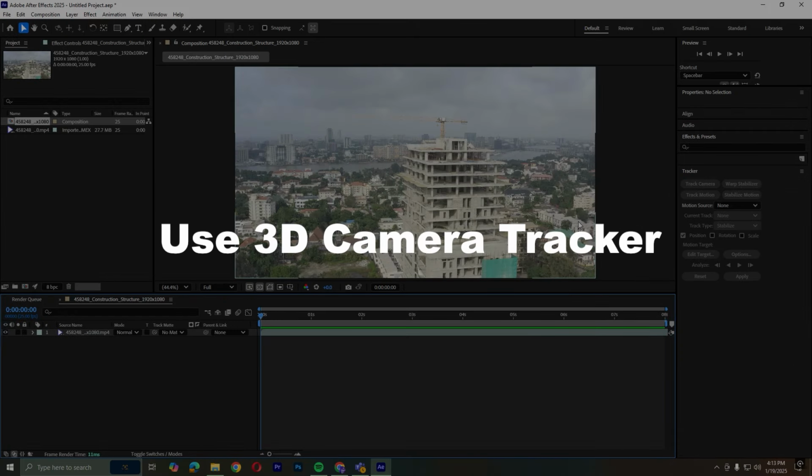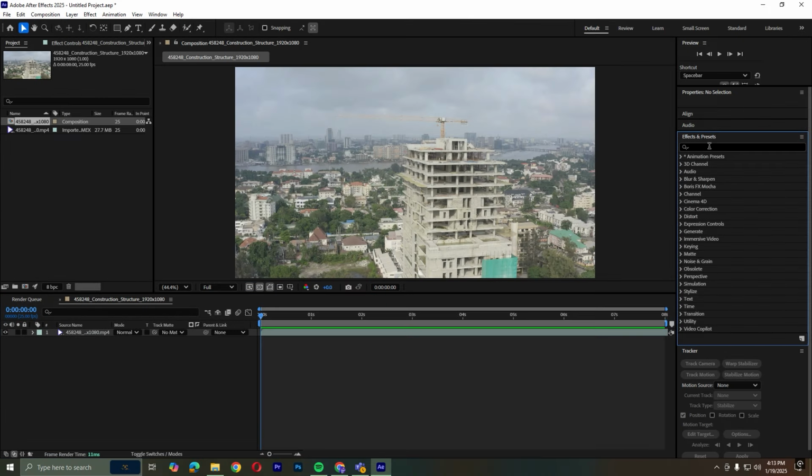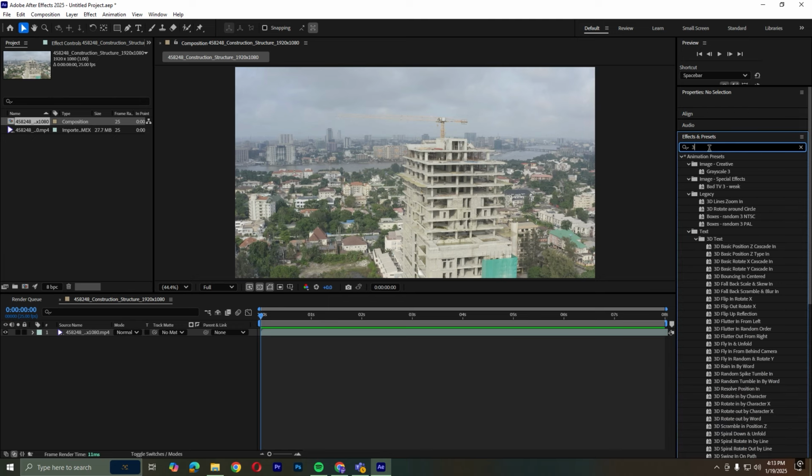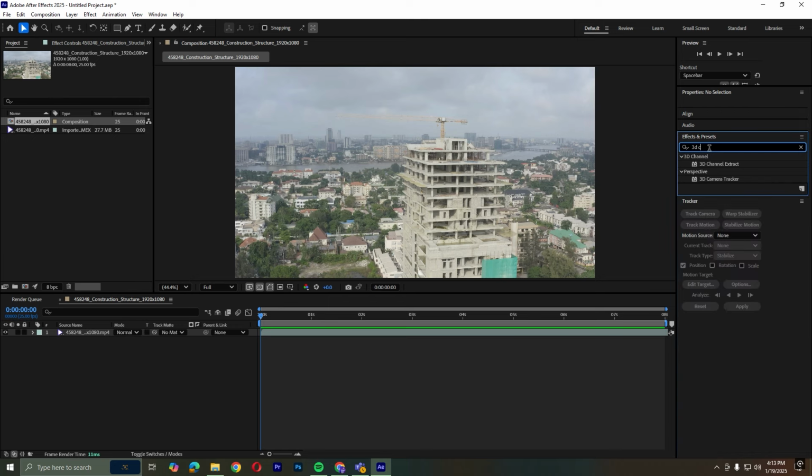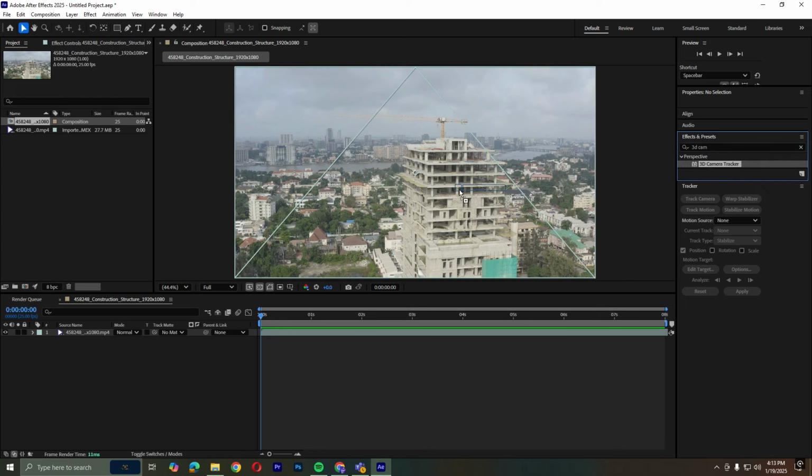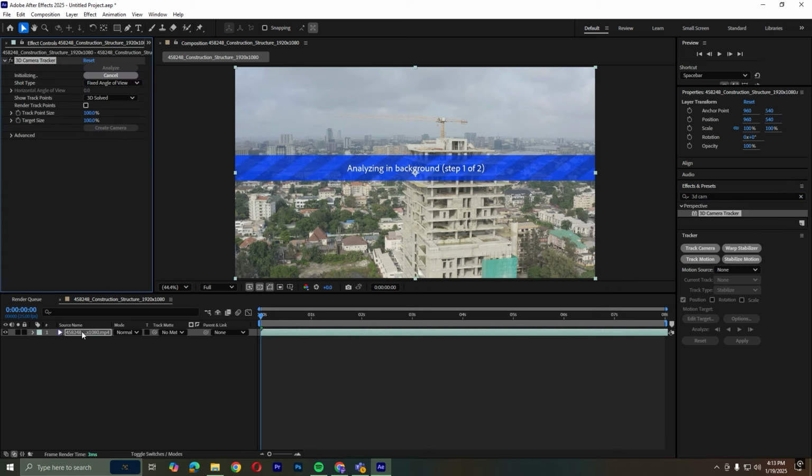Now, from the Effects and Presets tab, search 3D Camera Tracker and drag the effect onto the footage. It will start searching for several 3D tracking points. Make sure you click and enable Detailed Analysis from Advanced Options in the Effect Controls tab. It will take some time to find the tracking points from the footage.